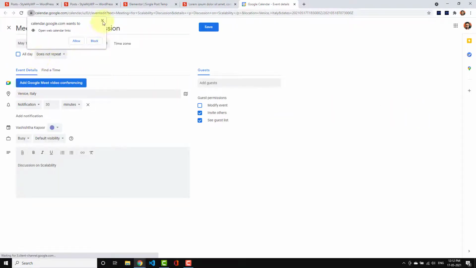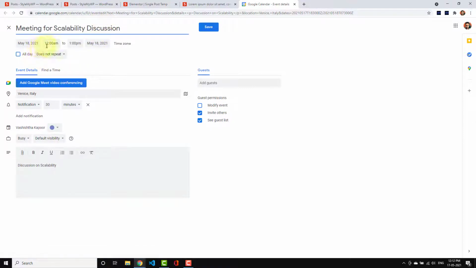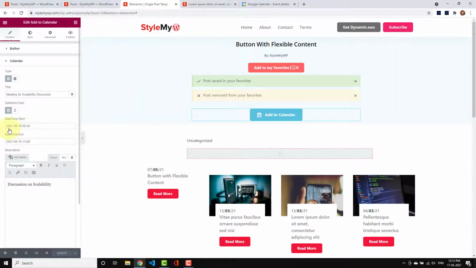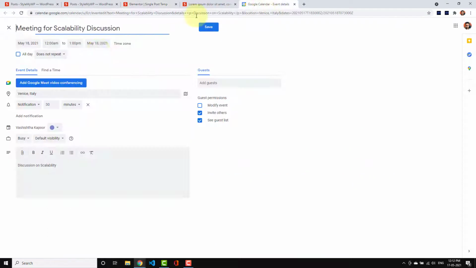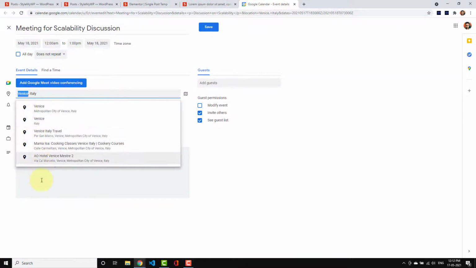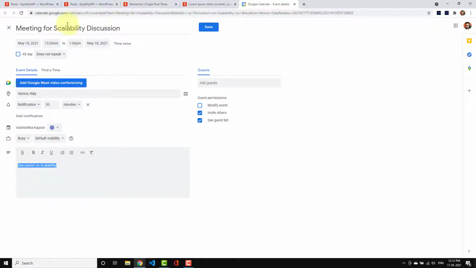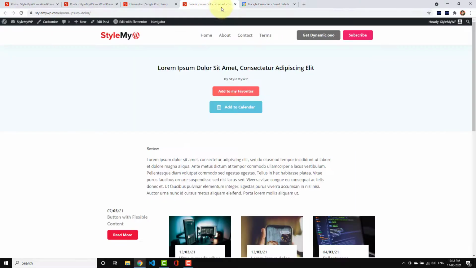When you click the Add to Calendar button, you can find all the settings that we had input: 12 am to 1 pm on the 18th of May, the same setting, 18th of May, and then 12 to 1, in Italy, and this is the description that we had put, and this is our title. So this is all you get with the static values.